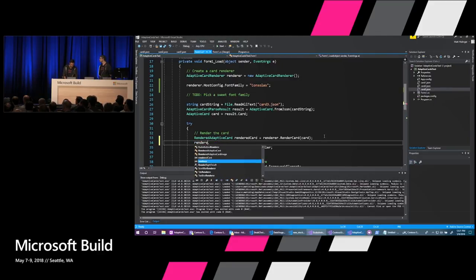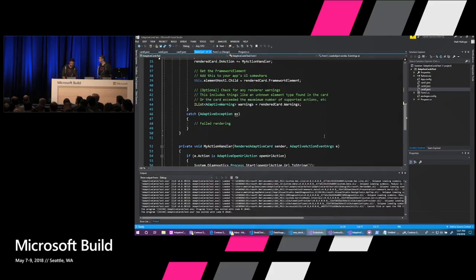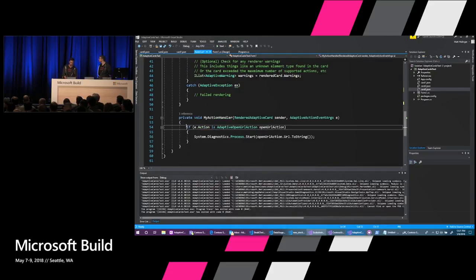And that rendered card has things like the framework element. So this same pattern is going to be applied on all of our SDKs. In iOS, you would do a similar thing, obviously just in Swift or Objective-C. On Android, you do the same pattern just in Java. They all have this same general pattern. You render a card. You need to hook up the action events. So we have an action handler. And I say, if this is an open URL action, all I'm doing is Process.Start. This is up to your app to decide how you handle actions.